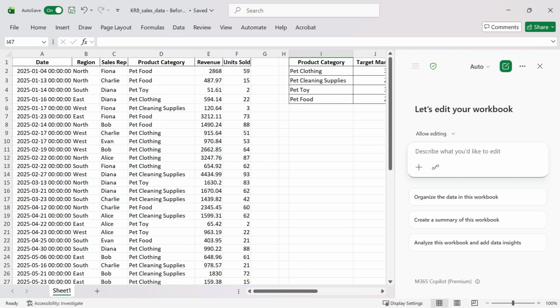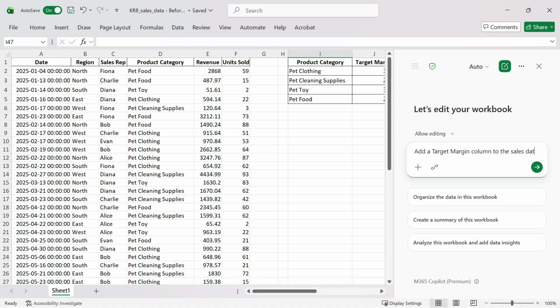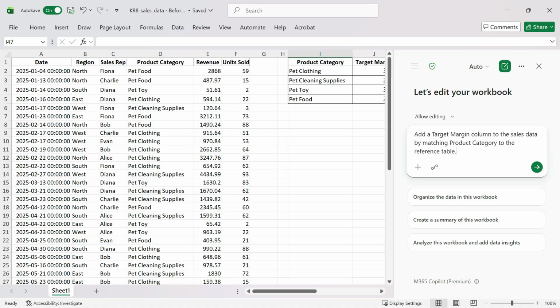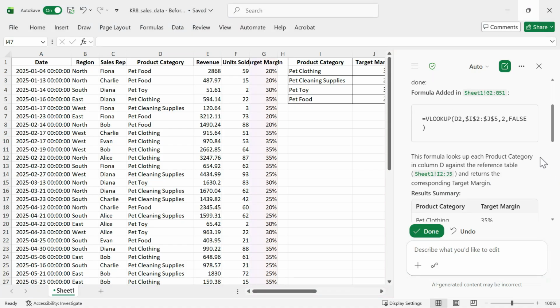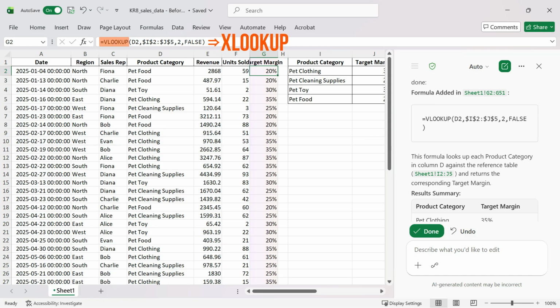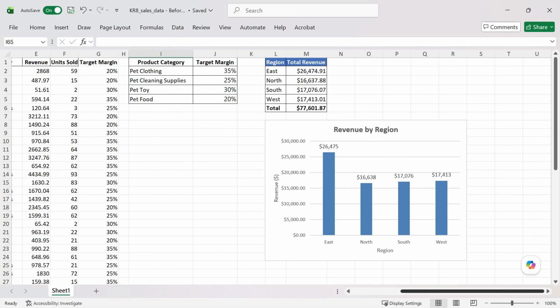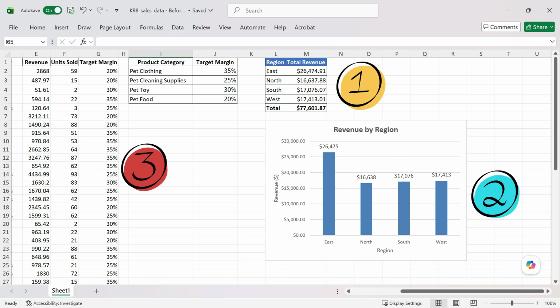Now let's try a lookup. Add a target margin column to the sales data by matching product category to the reference table. Run Copilot. And there it is, VLOOKUP. Now, before the comments explode, VLOOKUP works perfectly fine. But XLOOKUP is my default lookup formula. So once again, Copilot isn't wrong. It just doesn't know my preferences yet. So right now, I have 3 little annoyances. Reports mixed with source data, generic chart formatting, VLOOKUP instead of XLOOKUP. And I think I can fix all 3 without changing a single prompt.